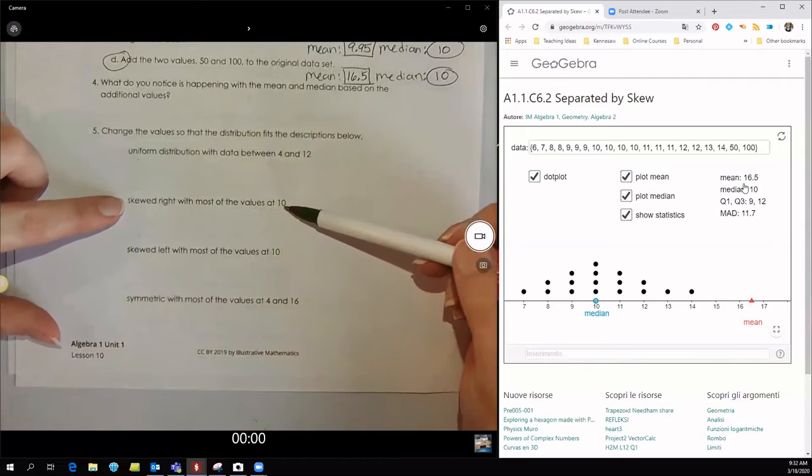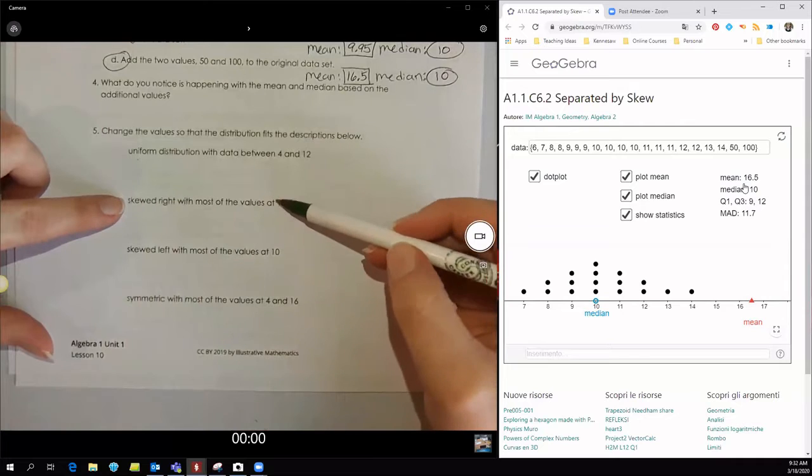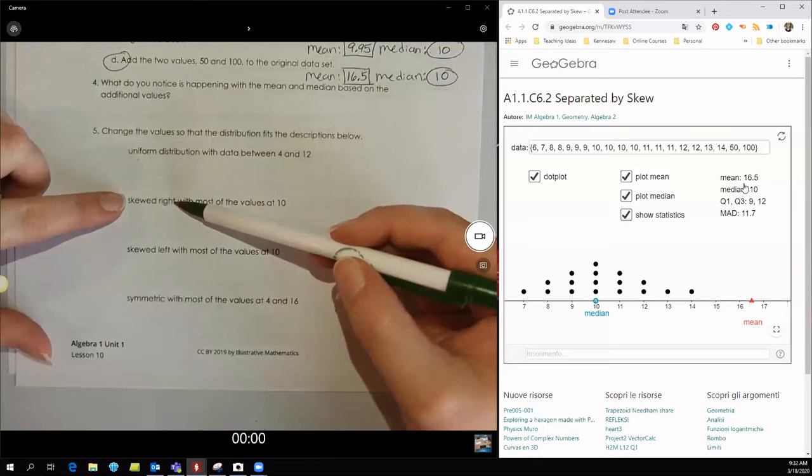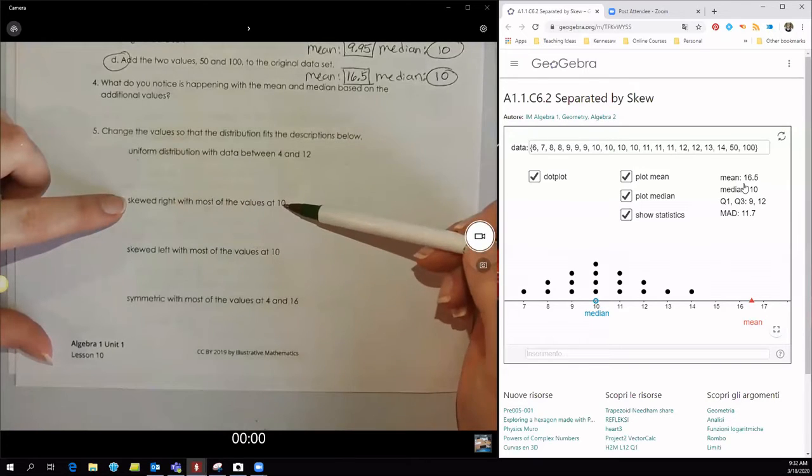Skewed to the right with most of the values at 10. So my values are going to be pretty much around 10, so maybe 10, maybe 9, but they're going to be skewed to the right. So there's going to be some values to the right, or some larger numbers than 10. They're going to be skewing the data.